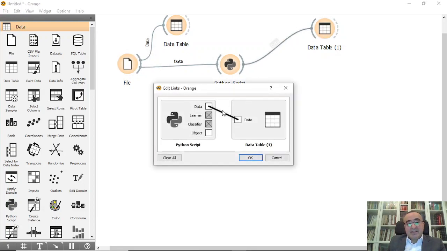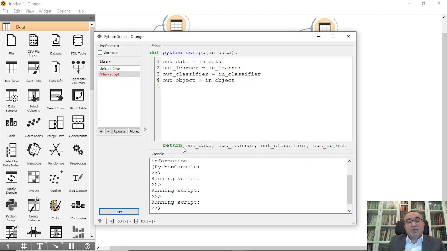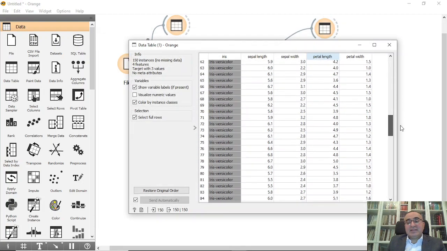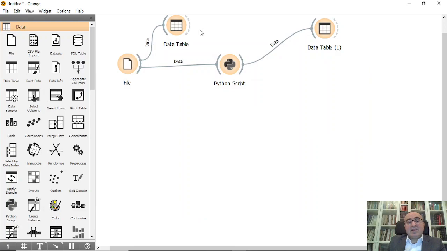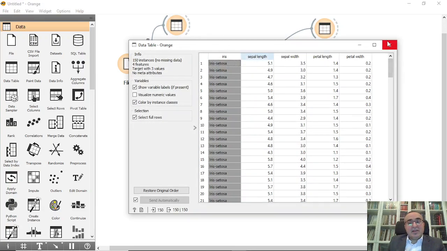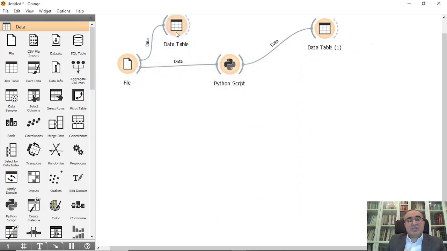And as you can see, we have the data already there, so we can connect the data. And if we click run, you will see all data as you can see here. So this is the data, and this is the original data, as you can see from here.